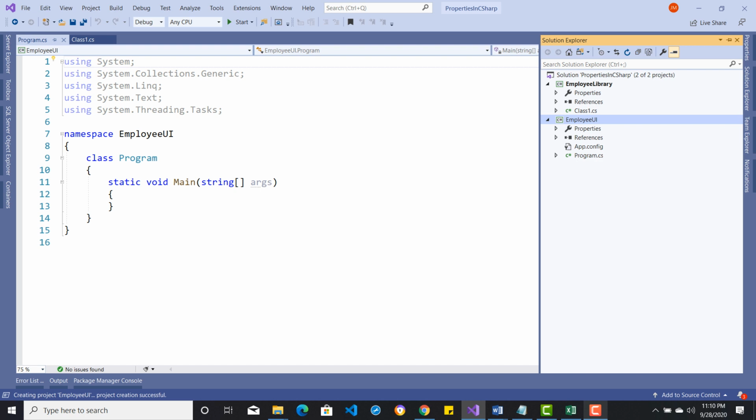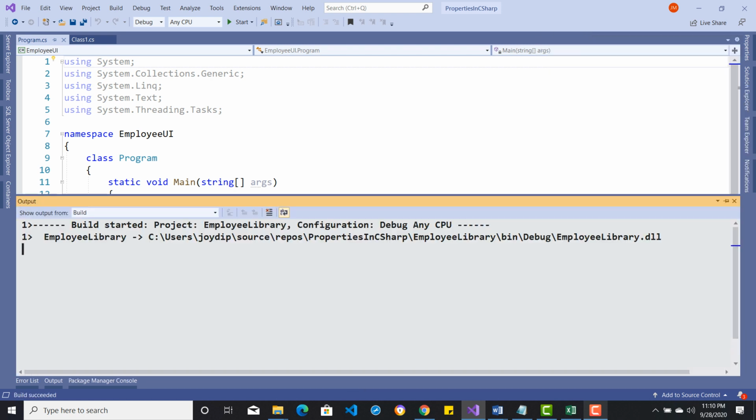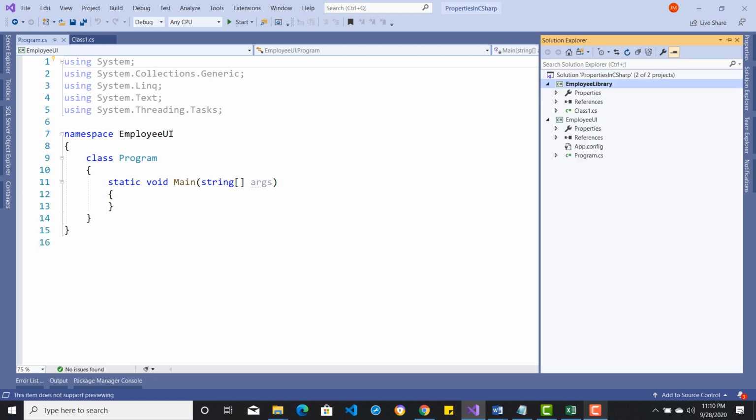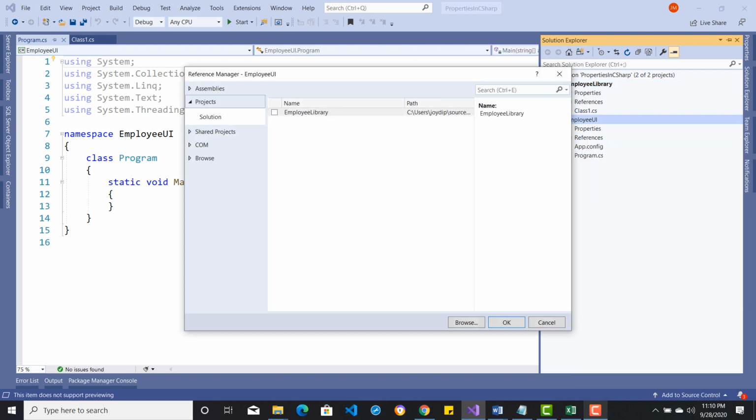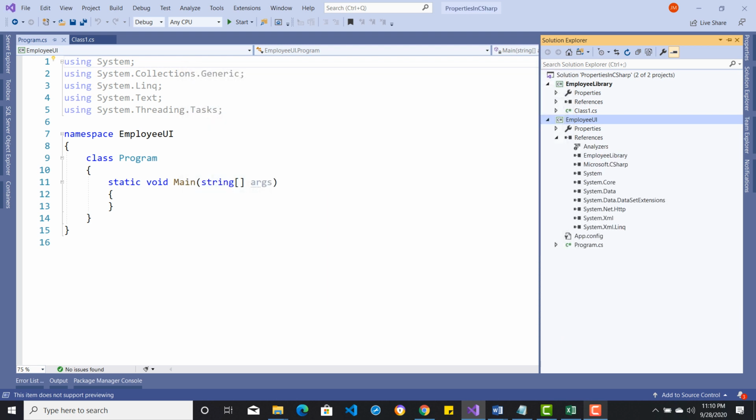Okay, objective is that from employee UI, I'm going to access the employee library. So I'm going to first of all build the same employee library, though I have not made any changes over the code in that code yet. And from employee UI, we are going to use this library. So from the beginning, I'm going to add a reference to the employee library and say, okay, done.